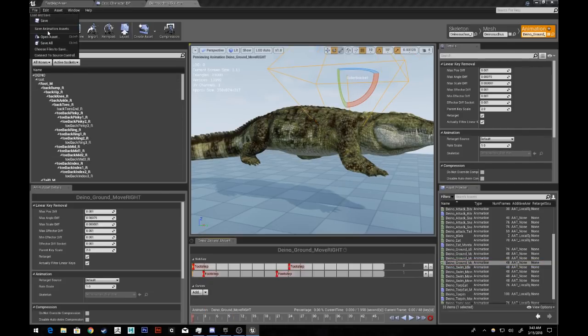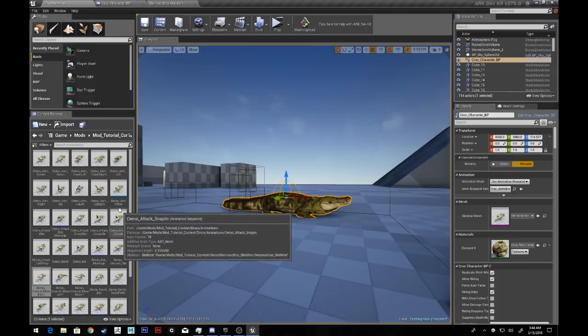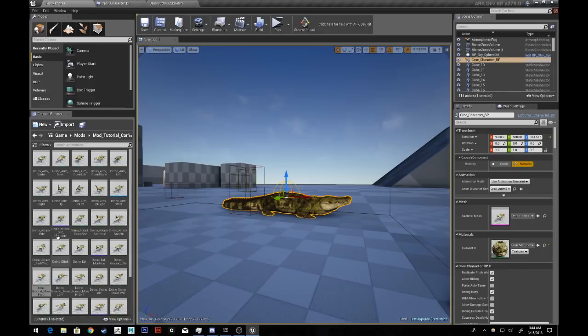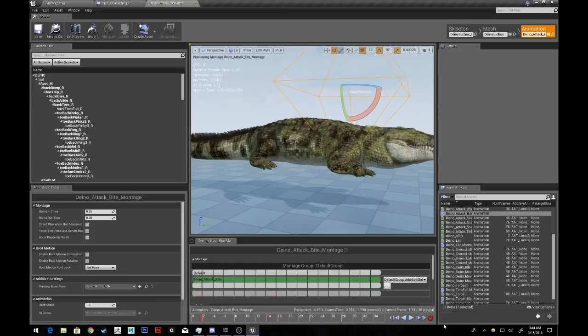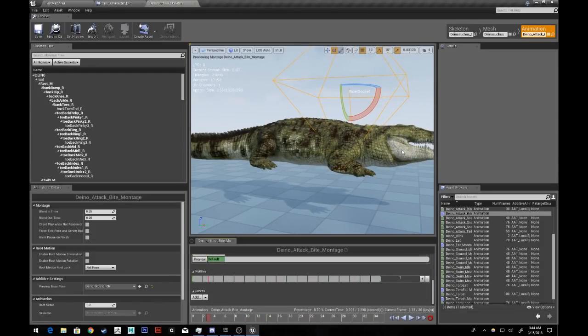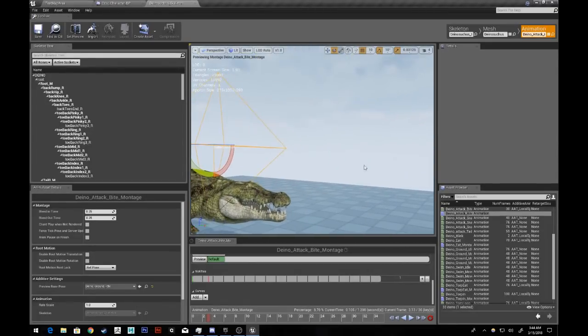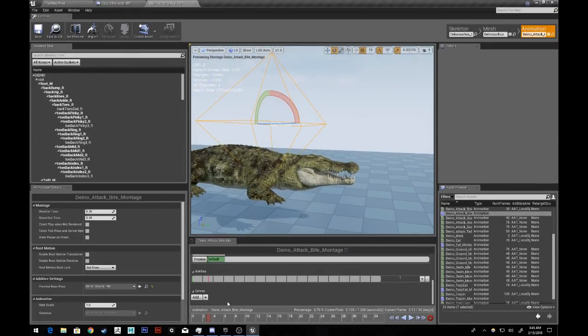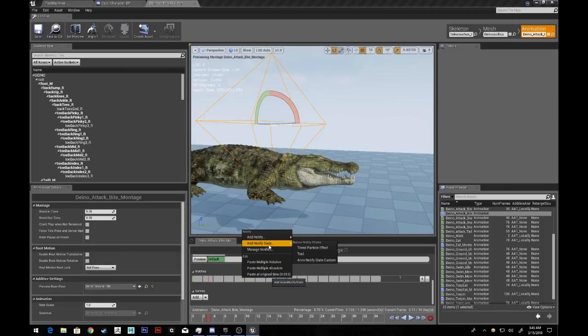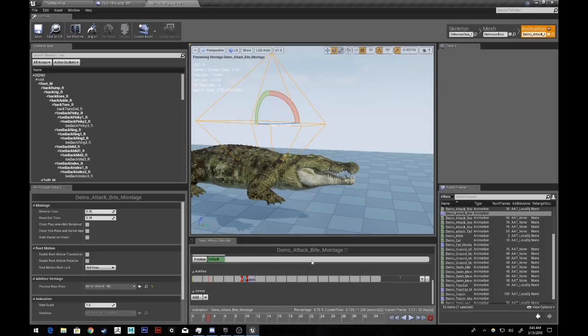Then we're going to save all. So now we want to add an actual hitbox to our character, which we should have done earlier, but I forgot. So what we're going to do is go to the montage. We're going to scroll down to notifies, and we're going to right click, and we're going to go add notify state, and then add notify state custom.